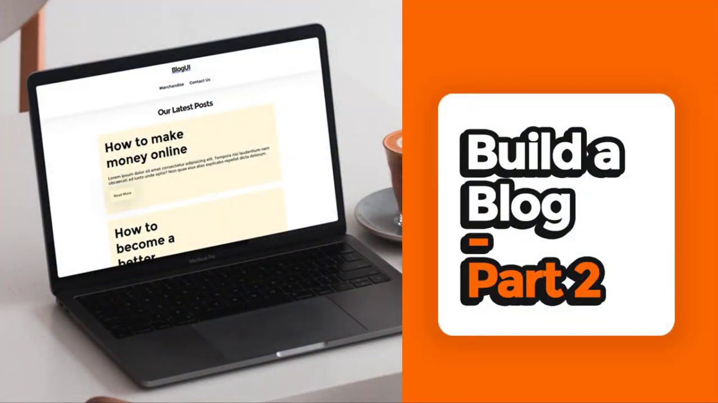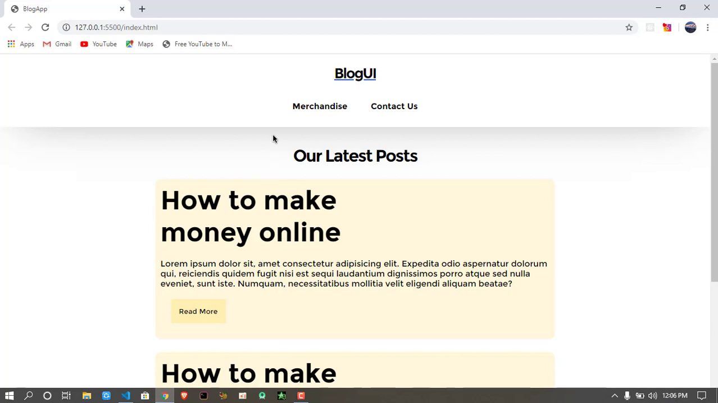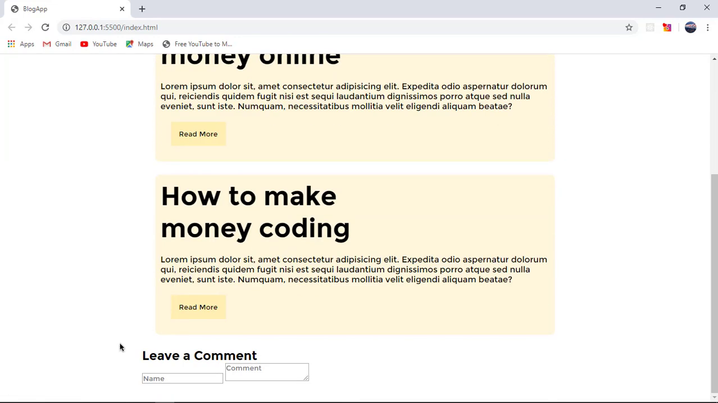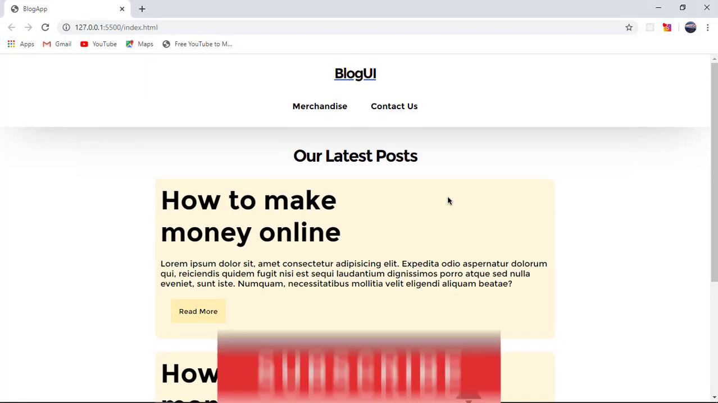Hello guys, welcome to part 2 of the blog app UI tutorial. In the last tutorial we made the navbar, all these links, the blog post section, and the homepage, and we stopped right here where we didn't style the input. Also, one thing I wanted to point out is we want to style this, put some padding, and get it right in the middle of that blog section.